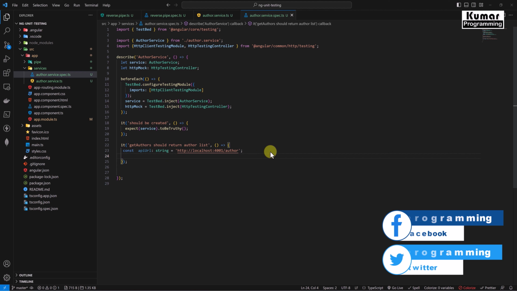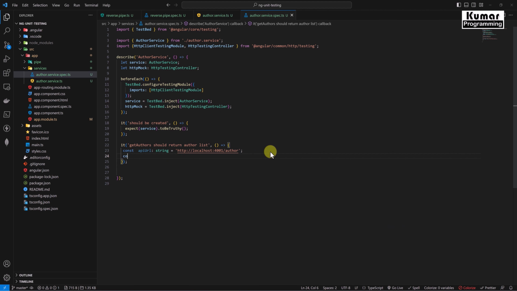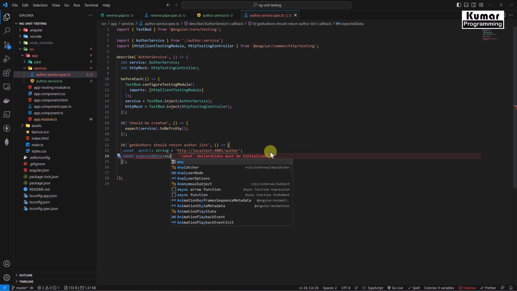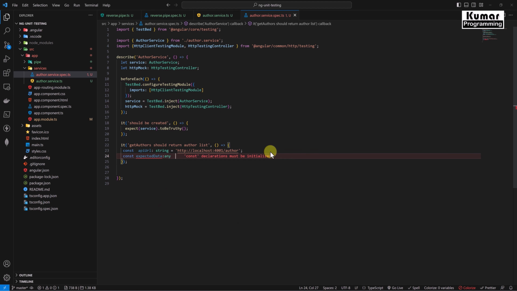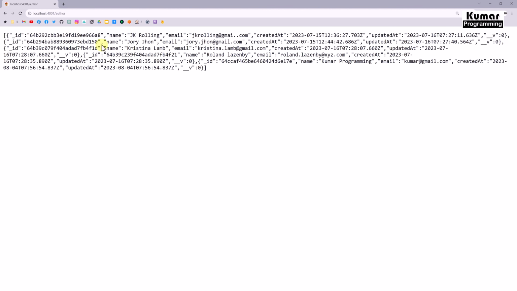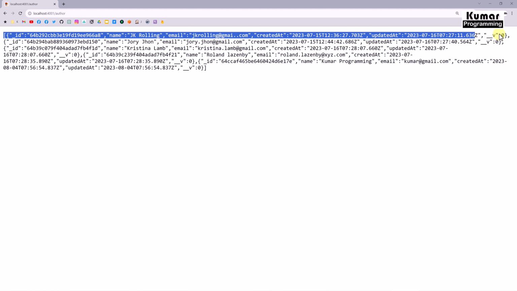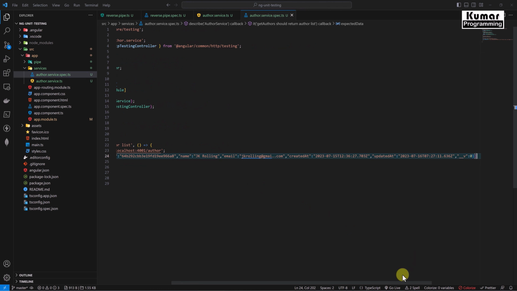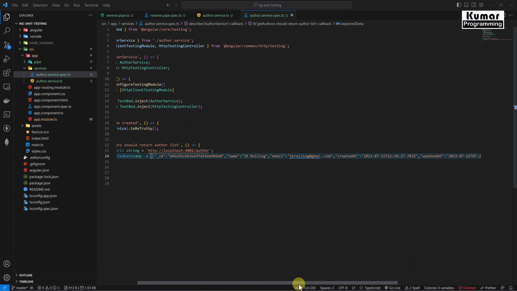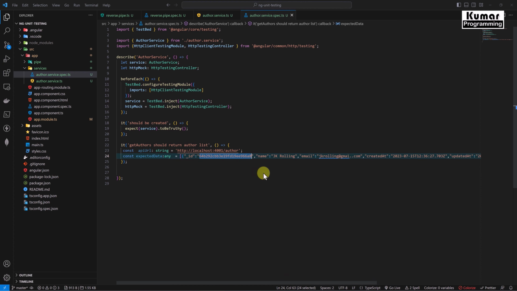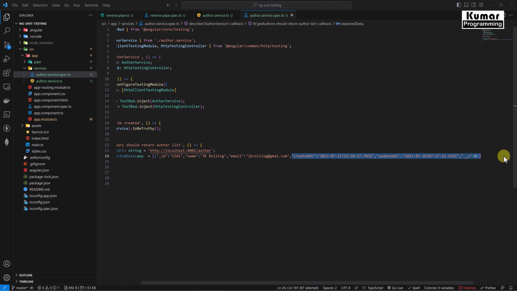And the second thing, we have to mock the data, what kind of data the service is going to return. So here I'll write the const expected data. That would be type of any as of now, and equal to, let's see what type of data we are getting from our service. So this is the data that we are getting, so I'm just going to take only one from here and I'll paste it. However, this data is completely mock data, so we are not required to give the actual value, name, email, and let me remove the other fields from here.